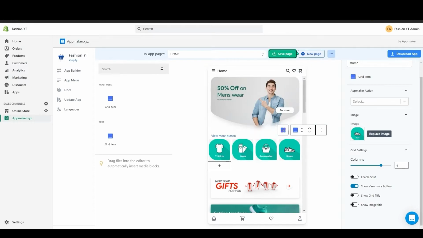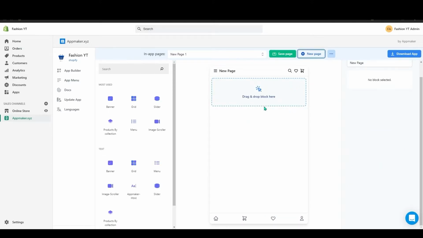Now click Save Page. Next, I will create an in-app page. To create an in-app page, click on this new page, and you can add a new in-app page here. You use all these blocks in here too. First, let's add a page title here. I will add men in here.